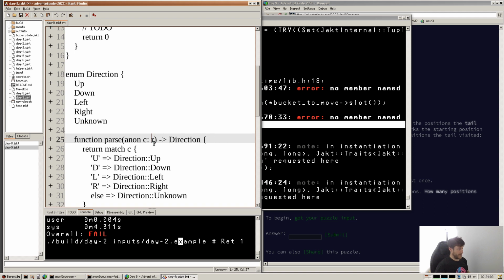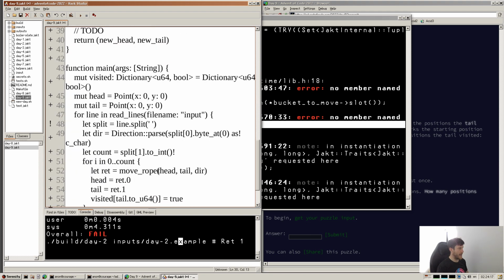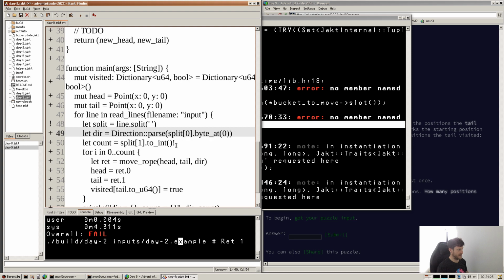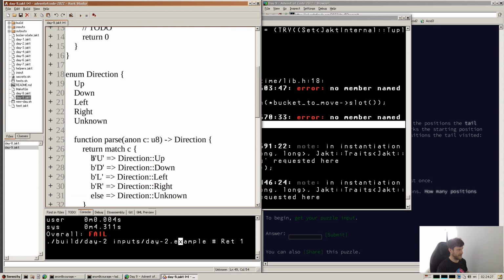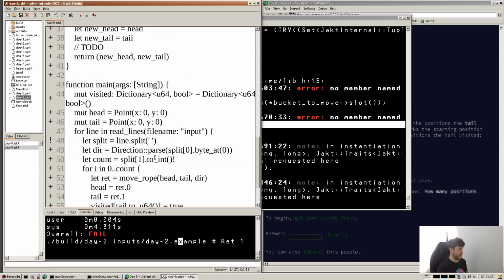I was also having a look at some other Advent of Code solutions done in Jakt. I might even put some links in the description. I saw that there were some things you could do, like instead of doing this as cchar, we can just have a b prefix on a character, which will convert it to the byte, which is U8. So I think that should do the trick.